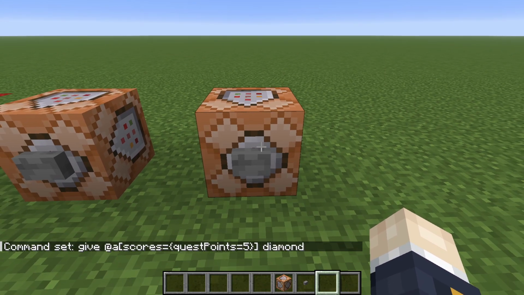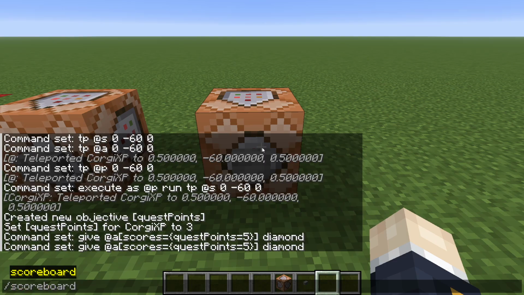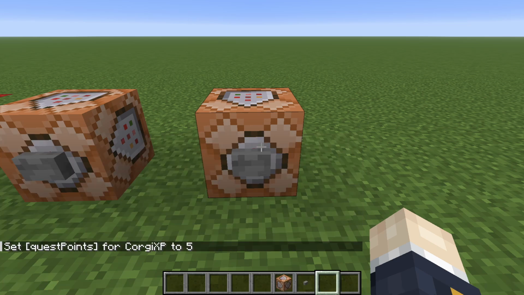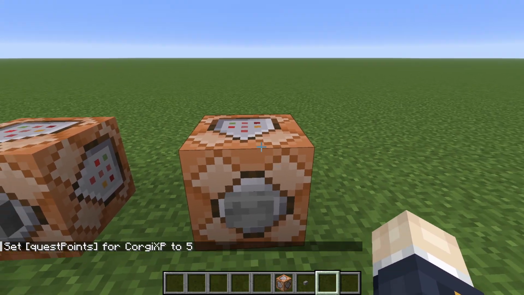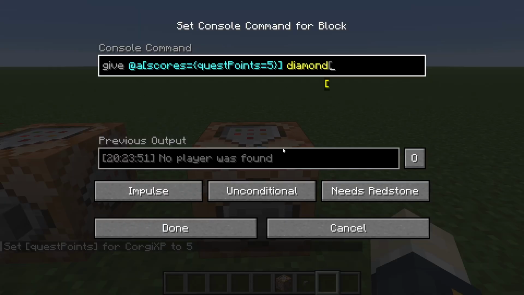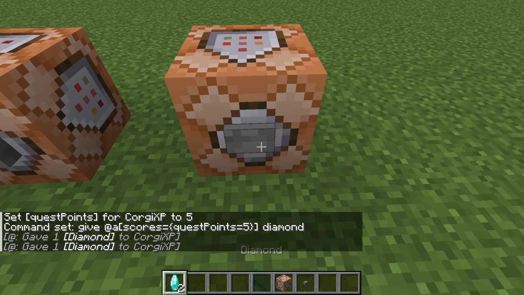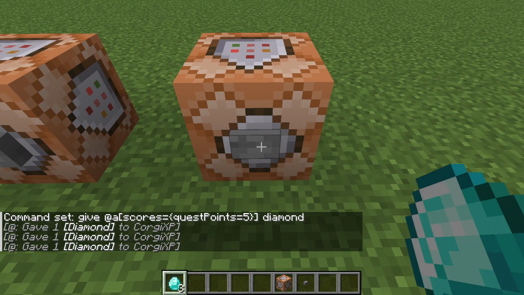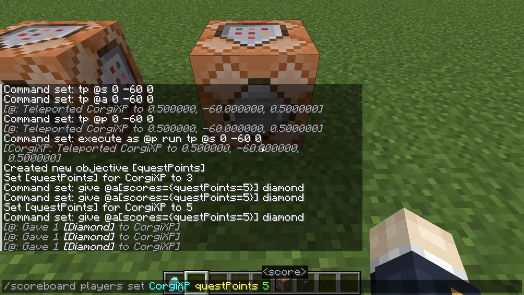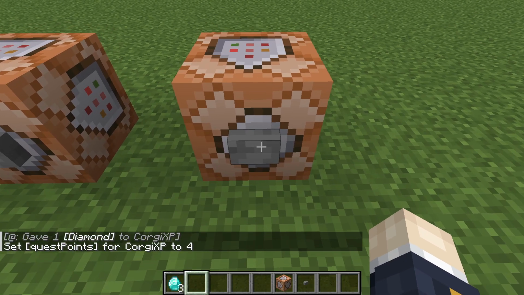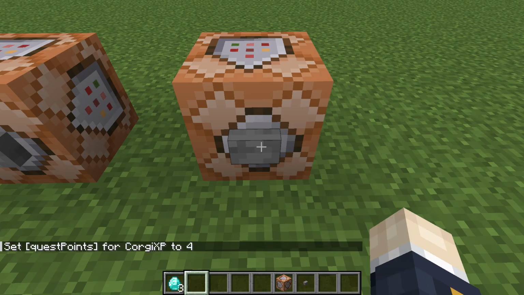So what we can do is now change our points. Scoreboard players set for myself quest points, now we change it to 5. Now that I have 5 points, it will find all players with a score of 5, and it will give me a diamond. Super cool. And every time I use it now, it'll keep giving me diamonds. But now let's give myself back 4. Now that I have 4 points, I no longer get those diamonds. Super duper cool.